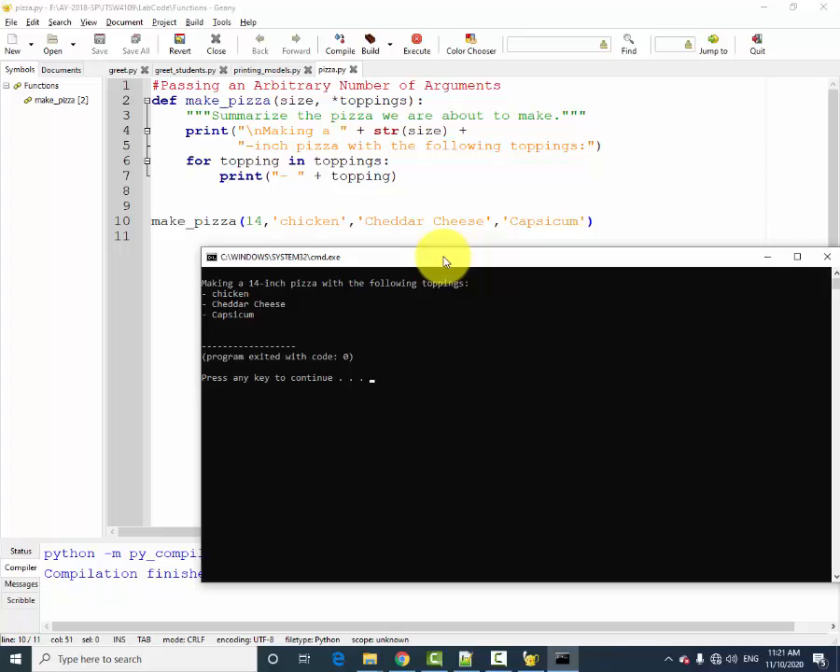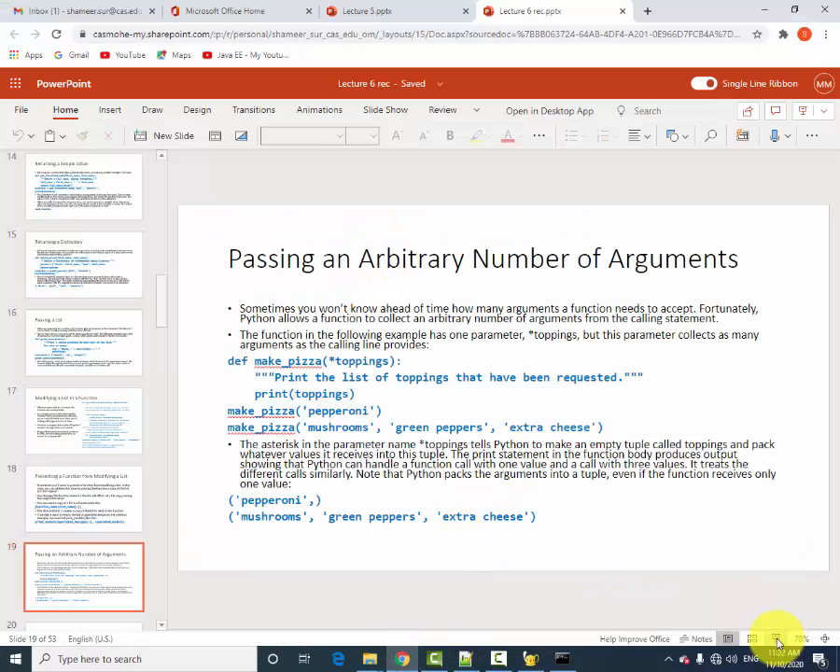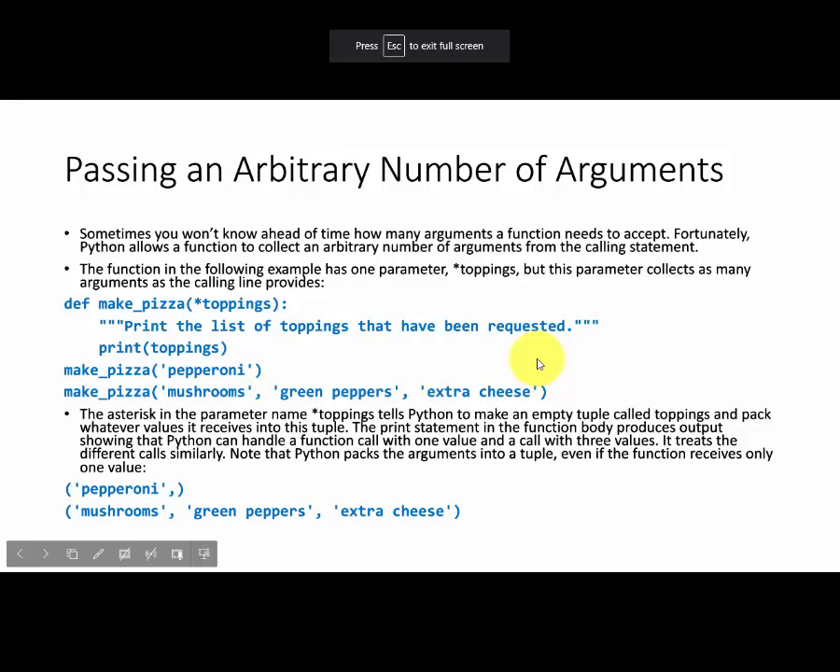Okay, see, it will make a 14-inch pizza which will have the toppings chicken, cheddar cheese, and capsicum. Fine, students. What these toppings will receive is an arbitrary number of arguments, and this is the normal parameter I am passing, the size parameter. Once you receive the list items here, you iterate over them and print them. So passing an arbitrary number of arguments is this one.